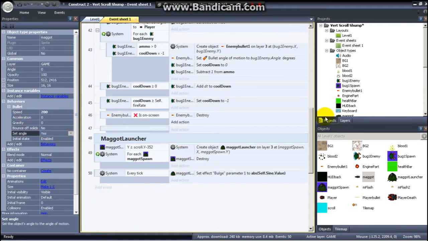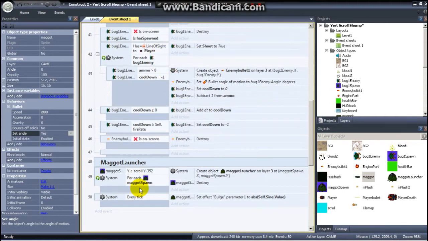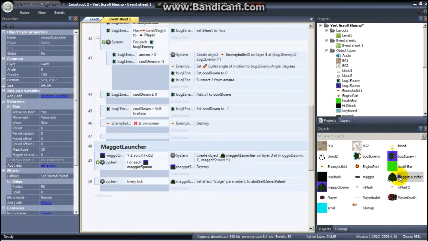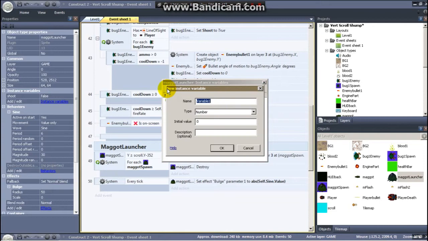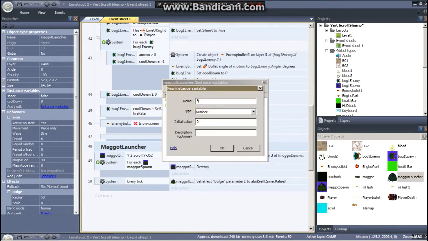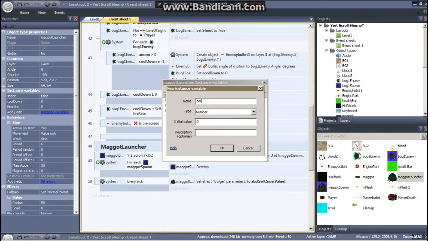Right, so we're going to set things up very similar to this one, but not this line of sight thing. We're just going to use the range. So on the Maggot launcher, we need some instance variables. We need the Boolean one, which is shoot. We need cooldown. We need fire rate. And we need ammo.